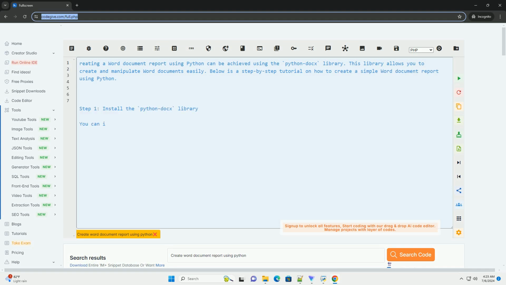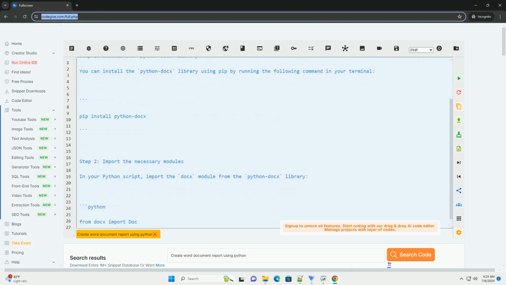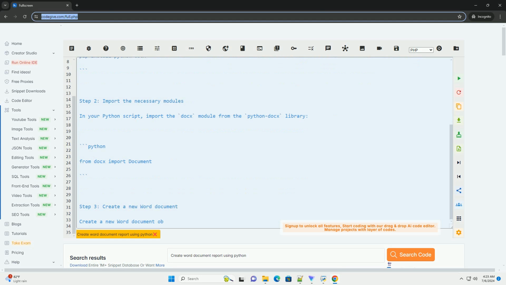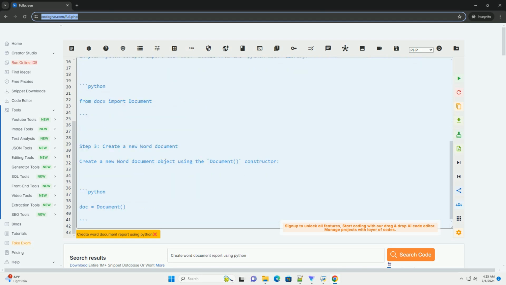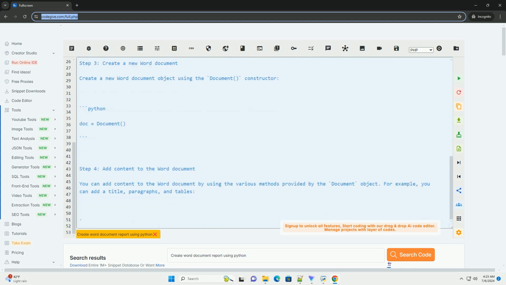Creating a Word document report using Python can be achieved using the python-docx library. This library allows you to create and manipulate Word documents easily. Below is a step-by-step tutorial on how to create a simple Word document report using Python.